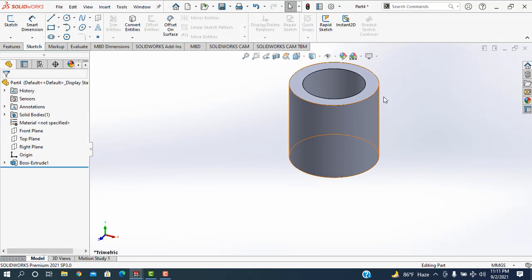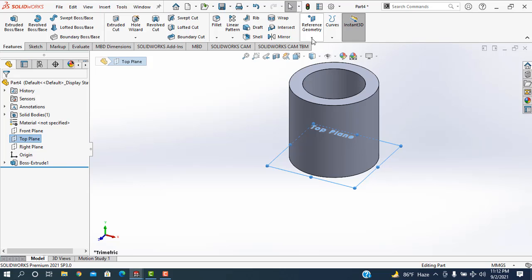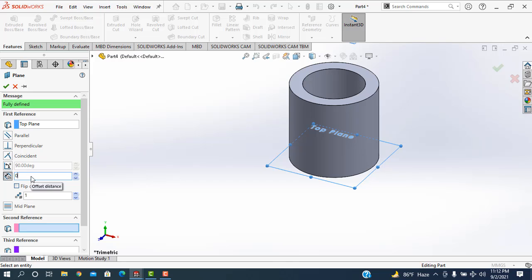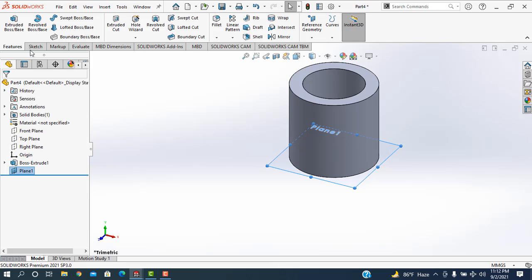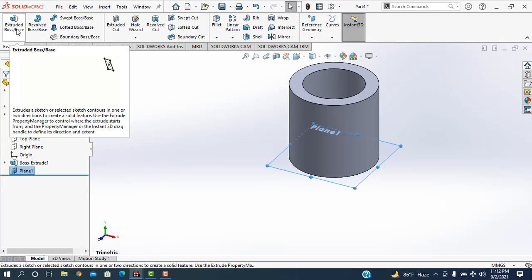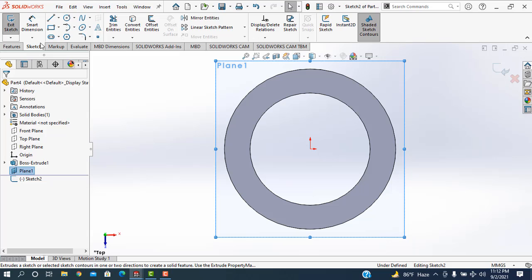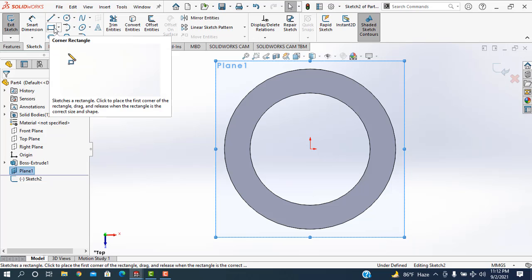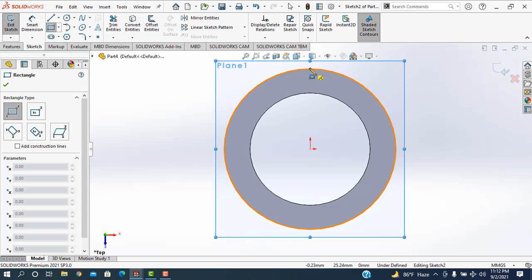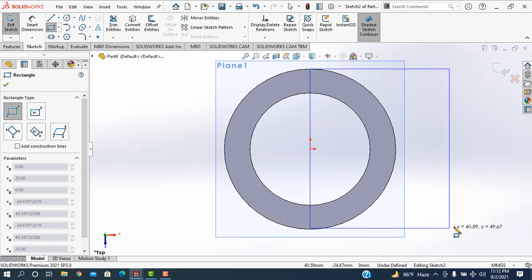Then I'm going to top plane again. Go to the features, go to the reference geometry and plane, and taking from 0. Okay, done. Then I'm going to also extrude, was selected. Then go to the sketch, select the corner rectangle and draw a rectangle.